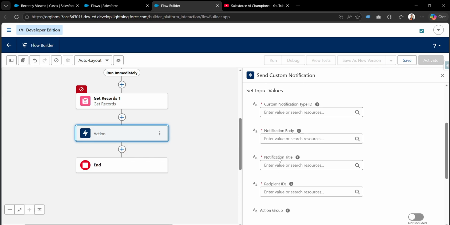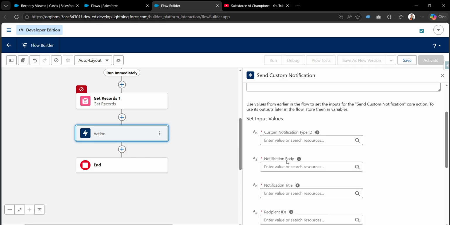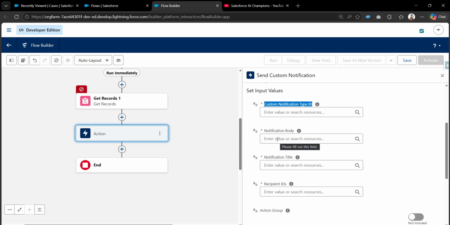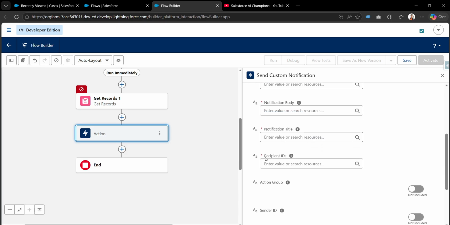To pass these parameters, we need to get that information, right? The custom notification type ID we will get from the Get Records element, from which we will find the custom notification type that we have already created from Notification Builder. And the notification body is the content of the notification. For that I'll use a text variable, and that is the same for the notification title as well. And in the recipient IDs, I'll be using a collection variable.